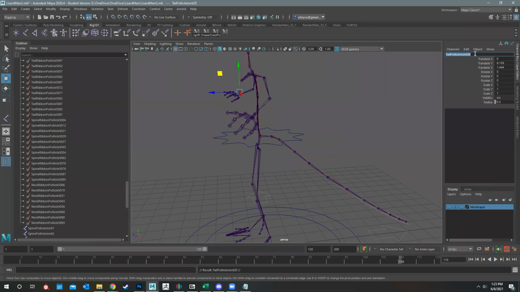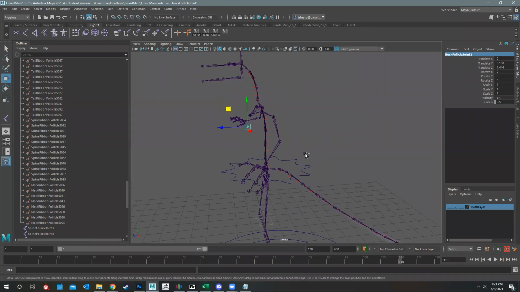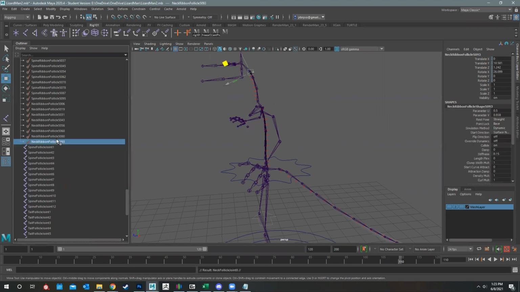Okay. And then this is going to be neck follicle joint 1. And I think I need 8 of these. 1, 2, 3, 4, 5, 6, 7, 8. There we go. Okay, so I got a whole bunch of joints right here. Okay. So let's do spine. So that's going to be my top spine. That's going to be my bottom spine.